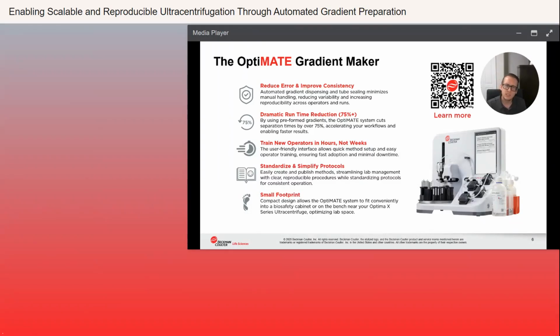And with a really small footprint, it can fit very easily in biosafety cabinets or directly next to your ultracentrifuge on the benchtop. And really our objective when we set out to develop this instrument was to simplify as many aspects of this workflow as possible. And so as Bala will share with you in some subsequent slides, it really does make life easier for those that are running density gradients.